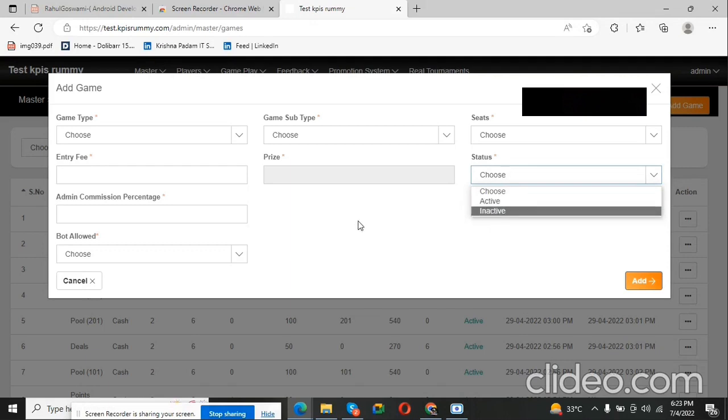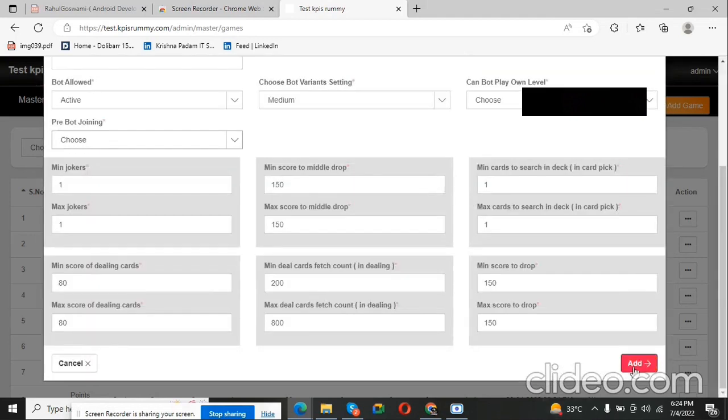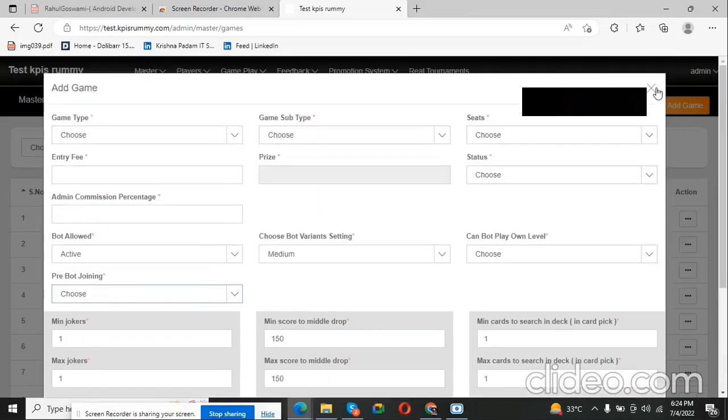And the next one is for admin commission percentage. You can add a value here less than or equal to 100. That percent amount will be deducted from the total winning price and will be added to your admin commission. Simply click on the add button to add this particular game.